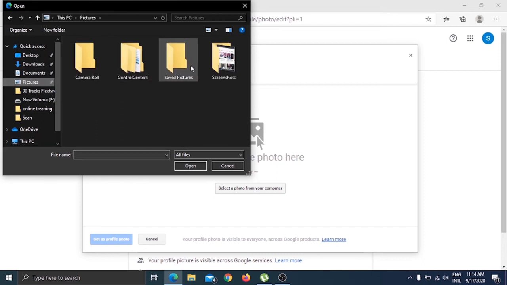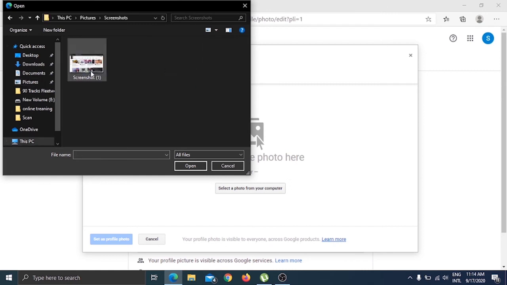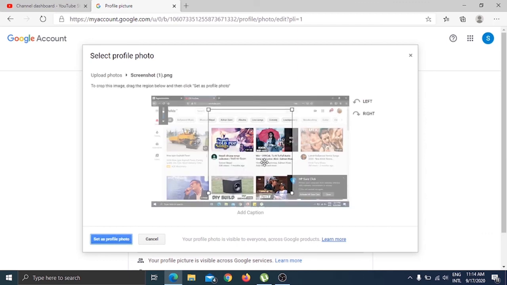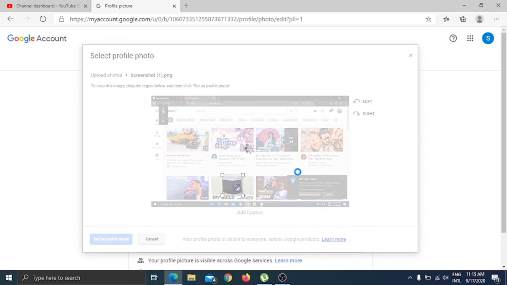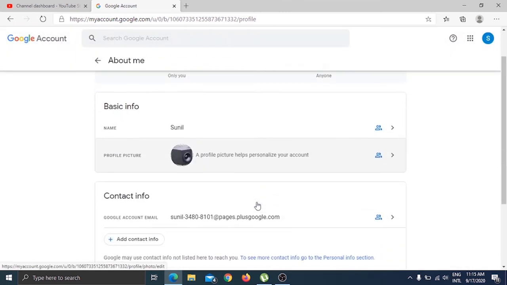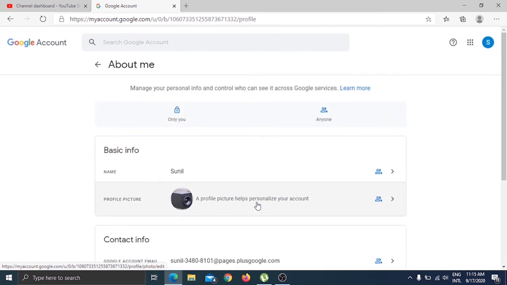I have the picture ready, but still I'll show you how to upload. I select the file and I'll crop this image. Click on set profile photo and here it is uploaded. I can change it later.